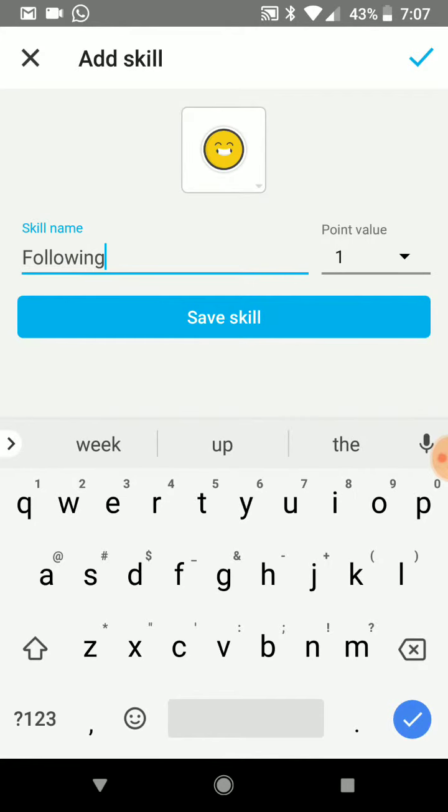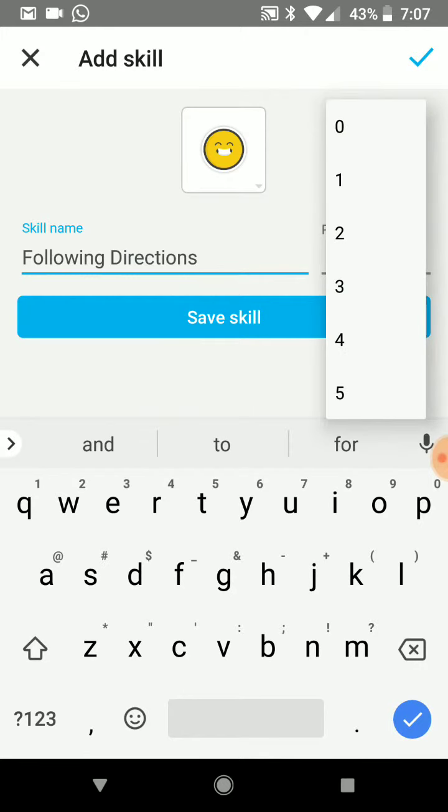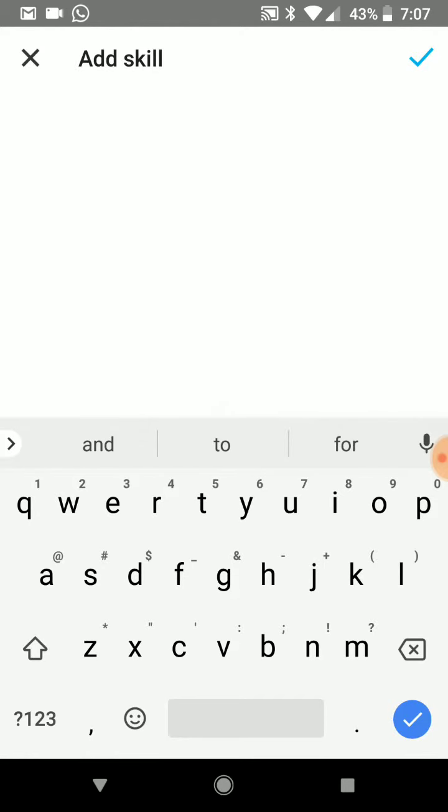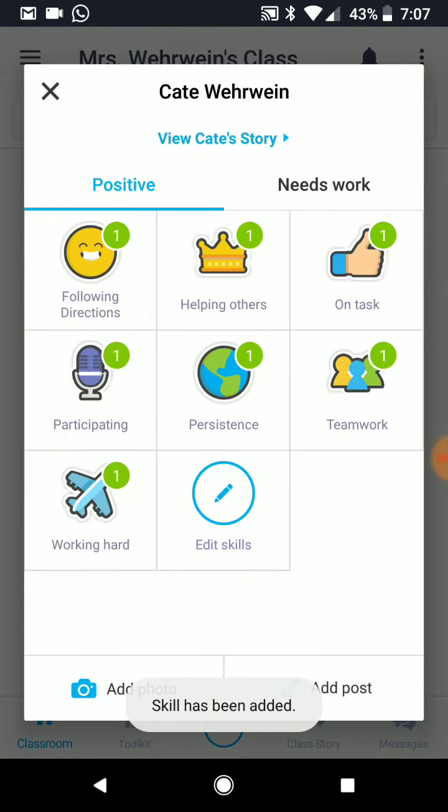Following directions. You can edit the point value. Make it be, I'm going to stick with 1 point. Save this skill. Okay.